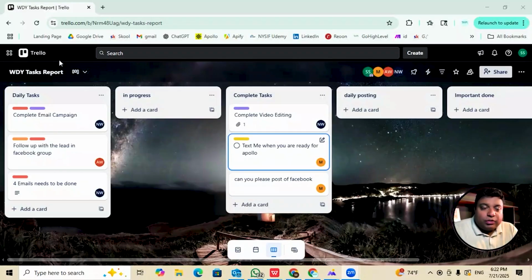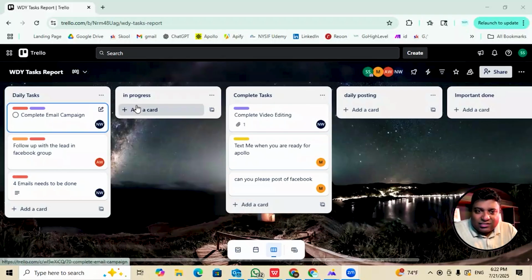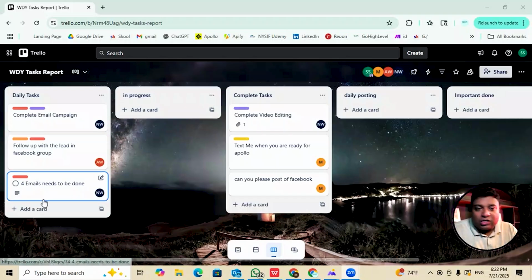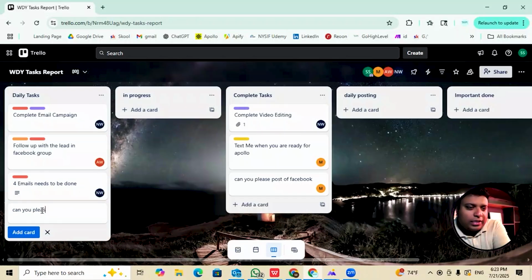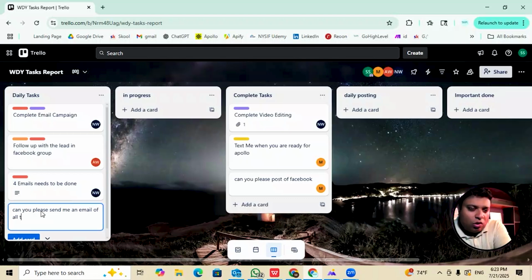Number 3, the tool that I absolutely like is called Trello. So for example, these are the list of tasks that I give to my virtual assistant. And if you notice, they have these names over here, these are those daily tasks. This is in progress, and this is what those tasks are completed. We have discussed, can you please send me an email of all the invoices from last month?